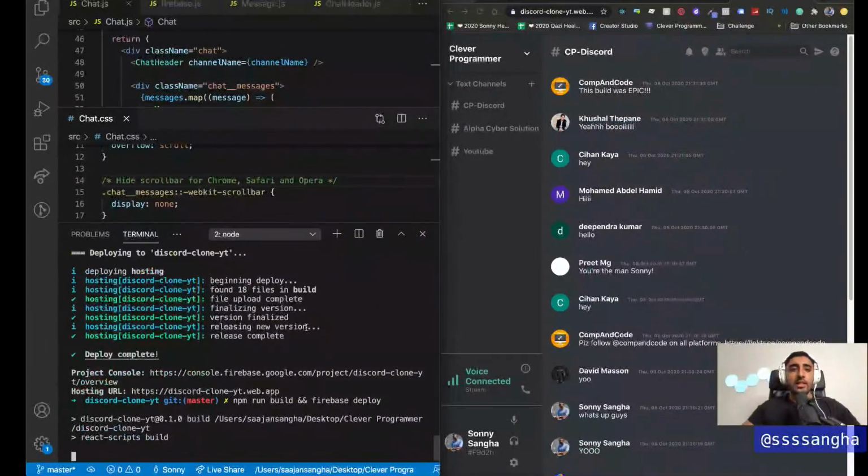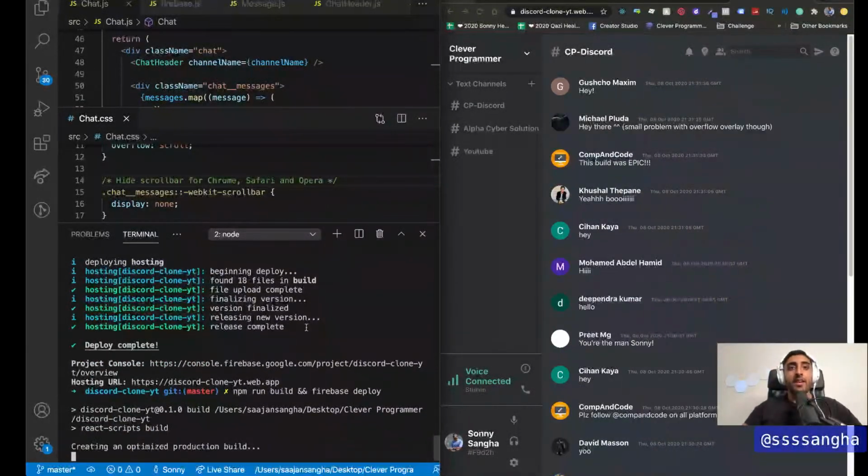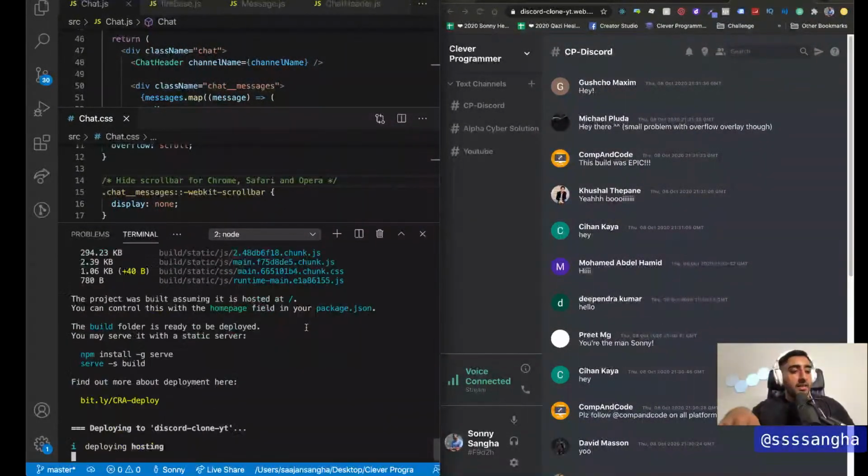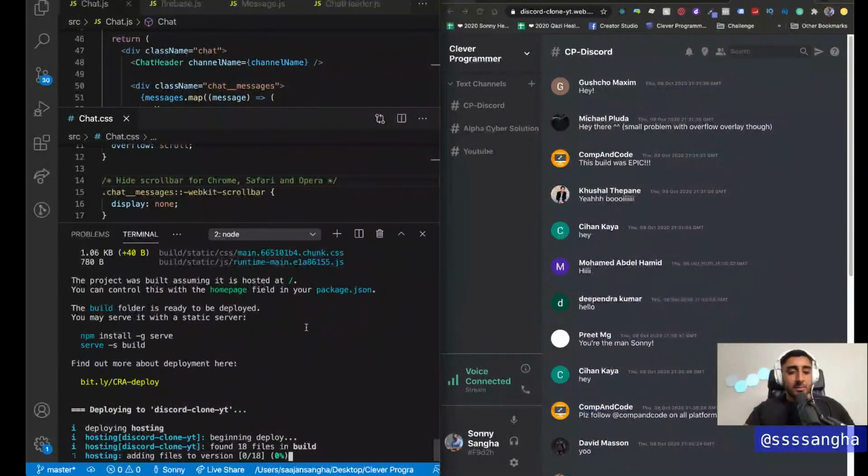And boom, just like that, I'm pushing a bug fix. Once this bug fix gets deployed, you guys are going to see it. Michael Pluta is literally going to fix that issue. It just created the build, and now it's deploying again. So let's go ahead and see it out.